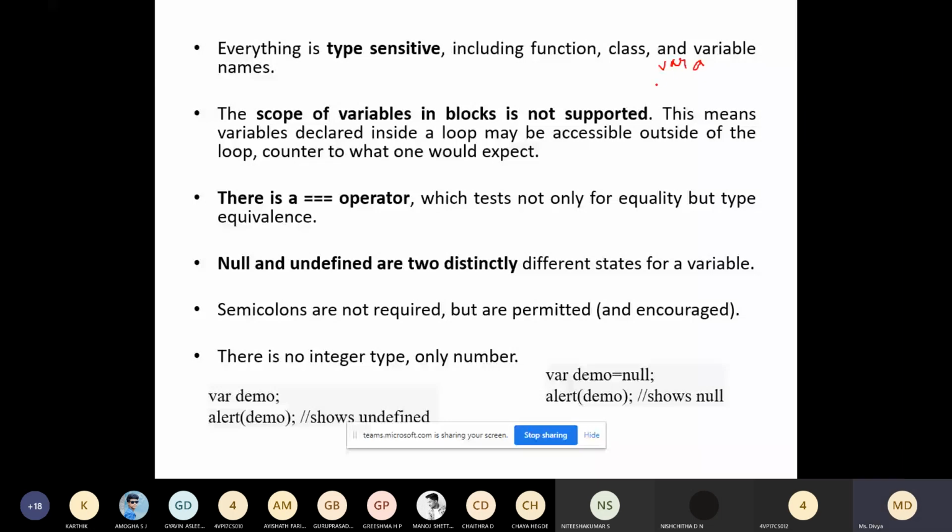Now if you are creating a variable with capital letter A, these two variables are different. They are case sensitive. So this small a is different from capital letter A. Similarly, function names also.